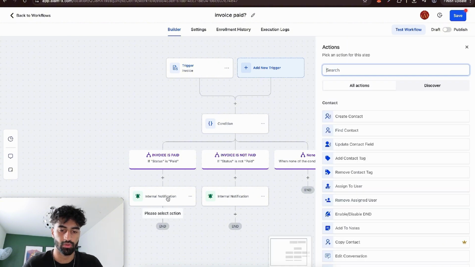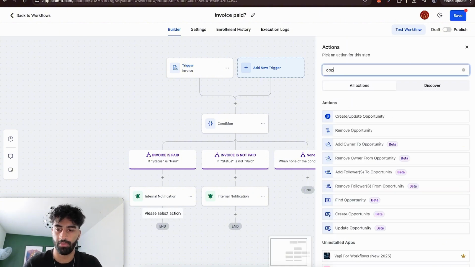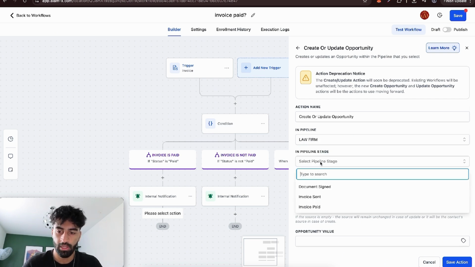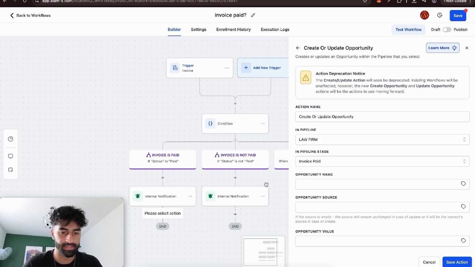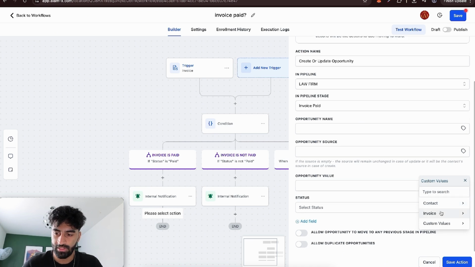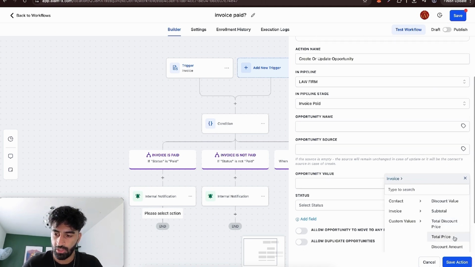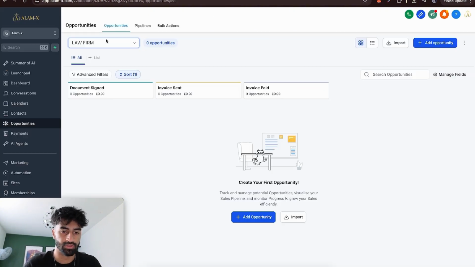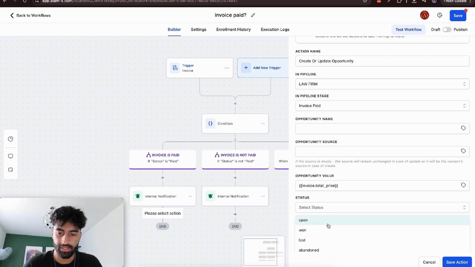Now let's go to if they're paid. So we're gonna have it: update opportunity, in pipeline is the law firm one. In stage, this is invoice paid now because they've gone down paid. Opportunity name, we can change it if we want. Opportunity source, opportunity value. So this can be the invoice total price. So whatever the price of the invoice that they paid will be the opportunity value. As you can see here, which is 0.00, that's opportunity value. Status is 1. Okay, allow for duplicate opportunities like that.